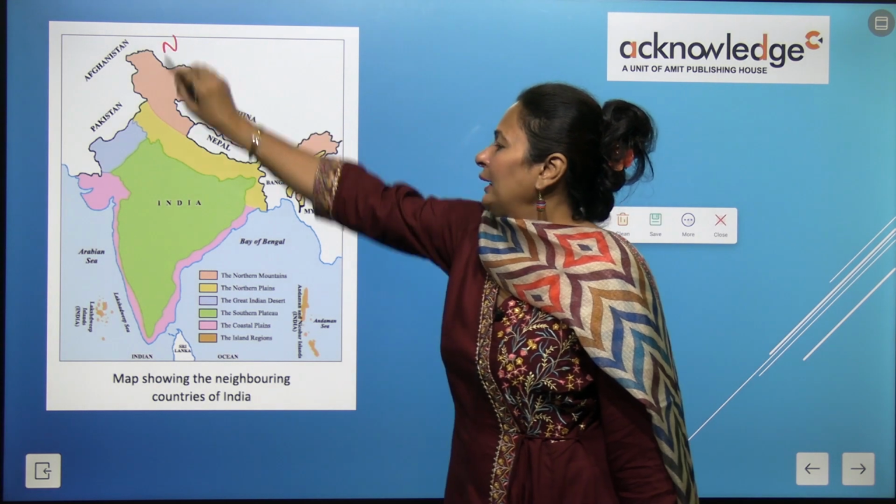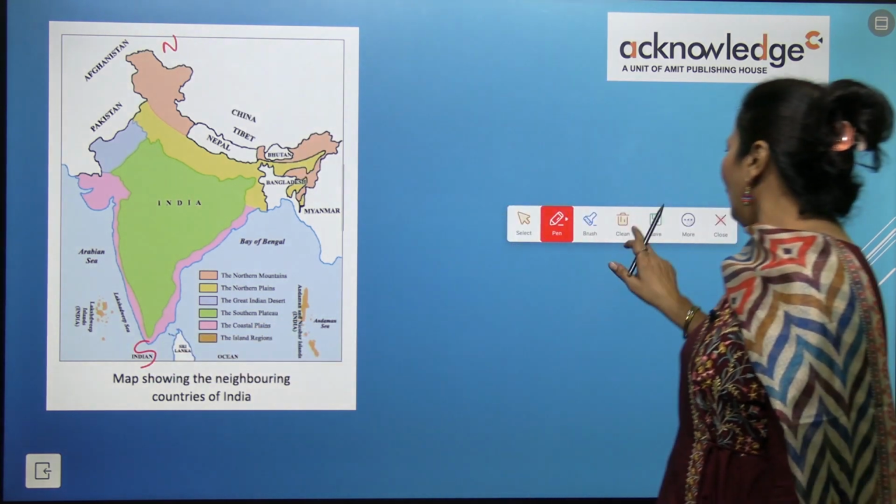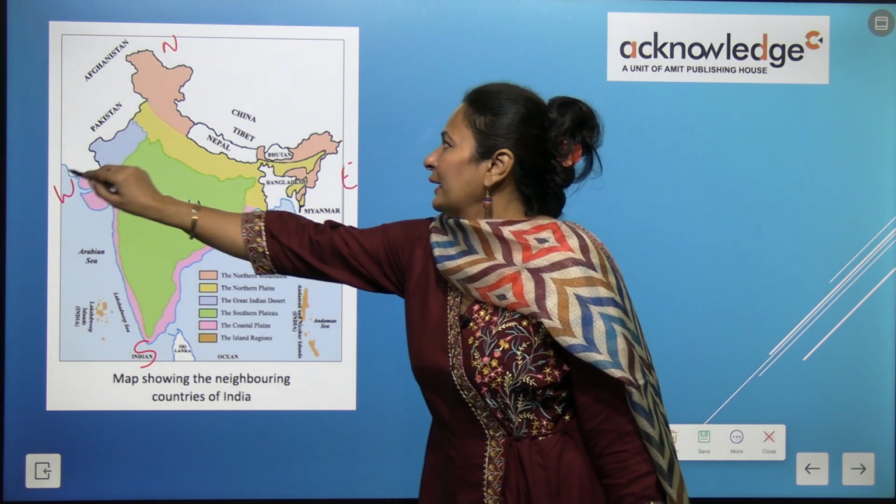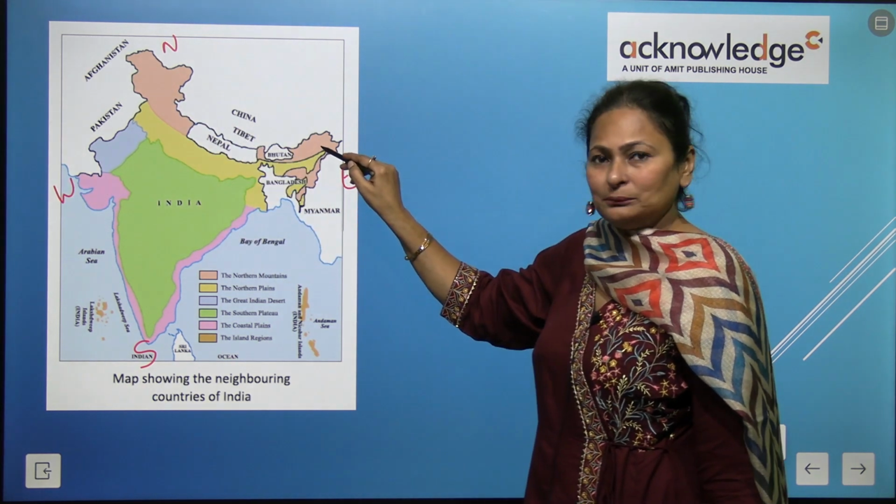This is the northern part. This is the southern, north, south. This is east and west. Again, this is the Northern Mountains area.